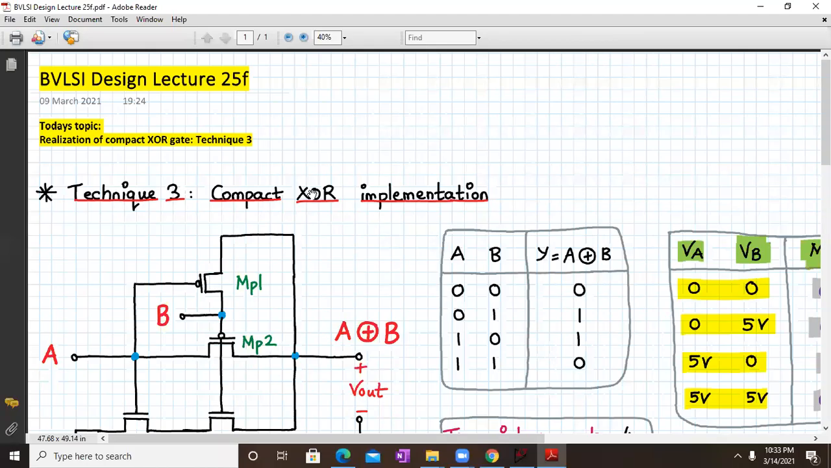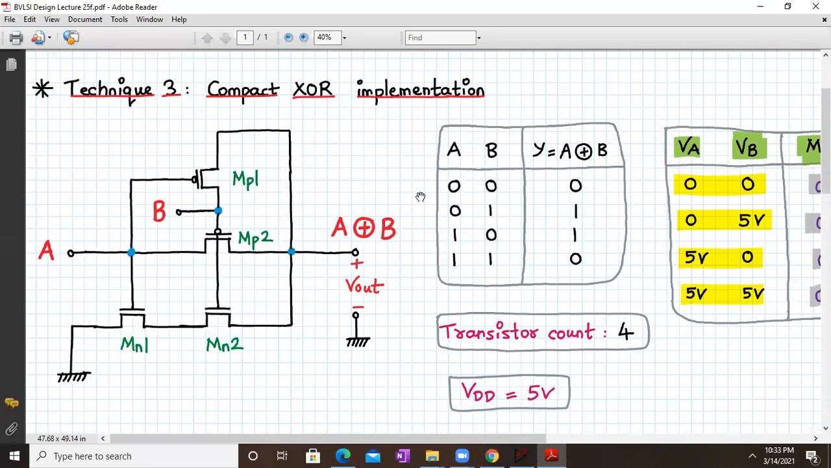Okay, so hello. This is BVLSI Design Lecture 25F. Today's topic will be realization of compact XOR gate using technique number 3. So let us directly jump into it.